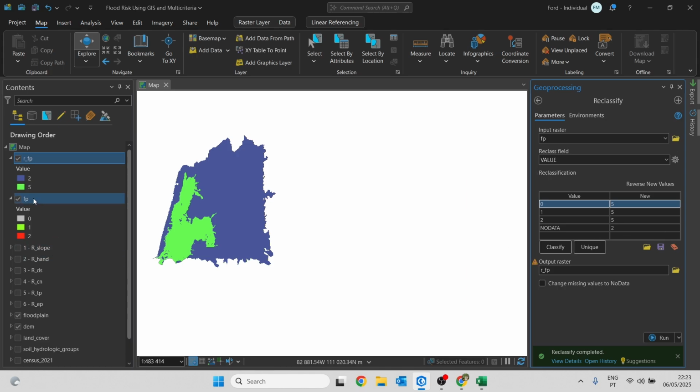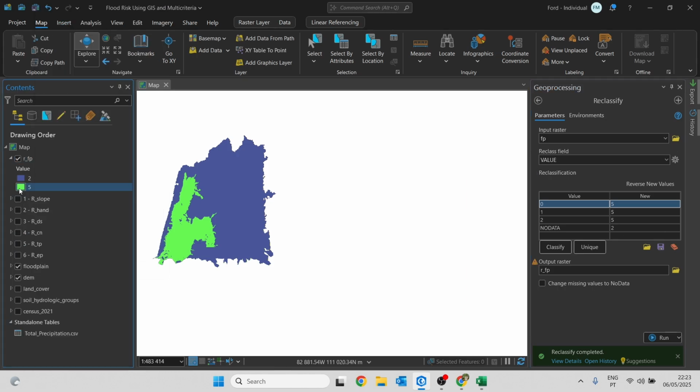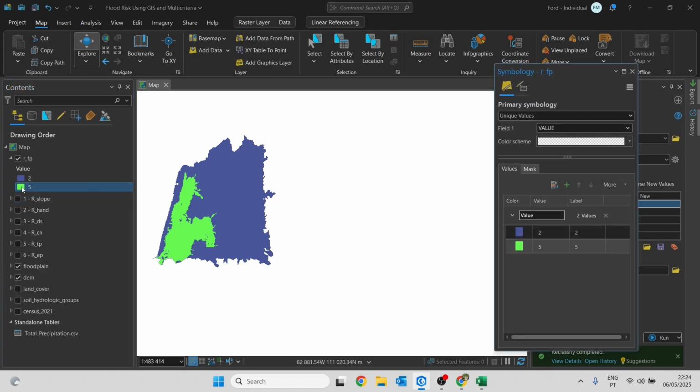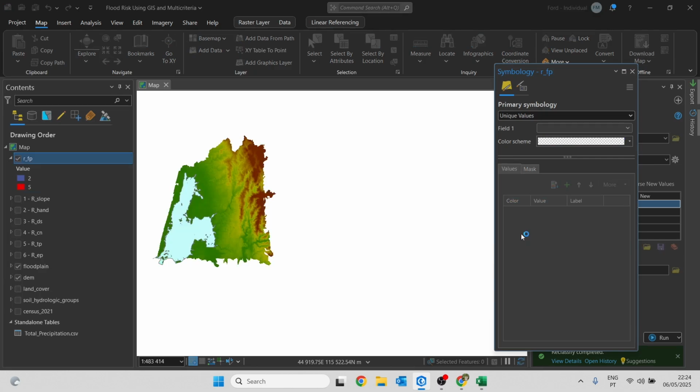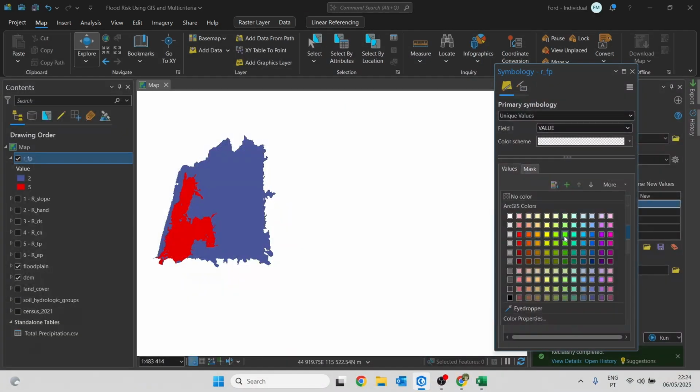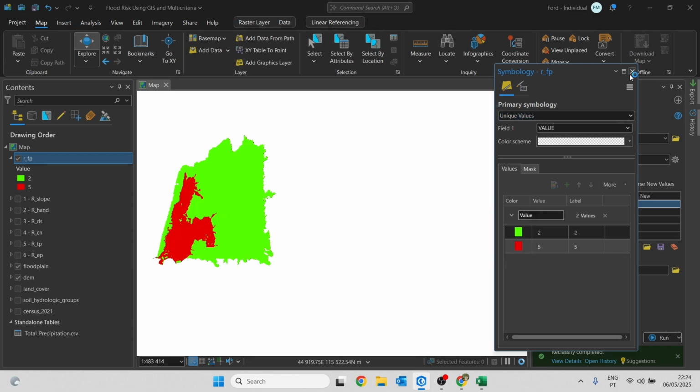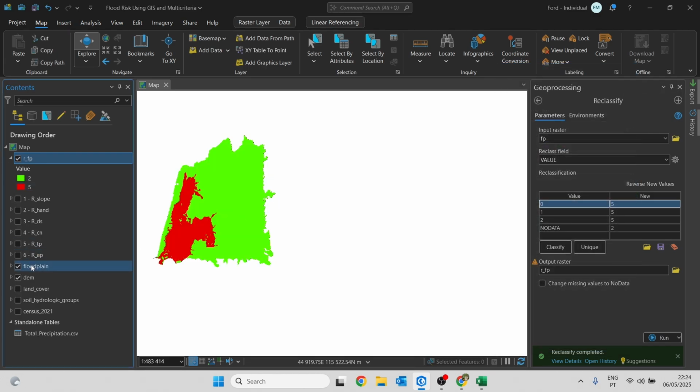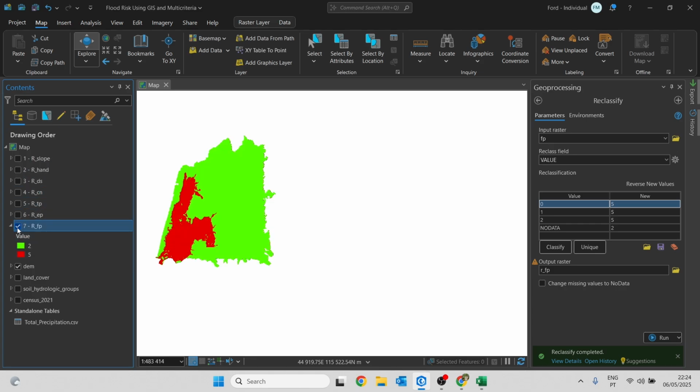Let's also change the symbology of this new raster. The value number 5 will be assigned a color red, and the value 2 will be assigned this light green, as we did before. Okay, so here we only have 2 classes, 2 and 5, but there's no problem at all. Okay, let's set this as the value number 7 and drag this after the effective precipitation. And the first part of this article is already done.